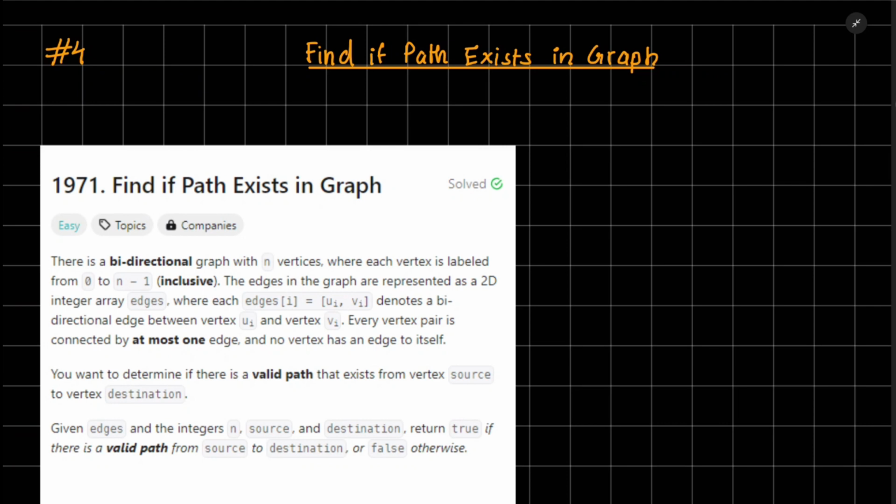So there is a bidirectional graph with n vertices and each vertex is labeled from 0 to n minus 1. We are given a 2D matrix which represents the edges. These are not weighted edges, we are just given whether an edge exists between two vertices or not, and it is a bidirectional edge. So what we basically have to do with this information is make an adjacency list.